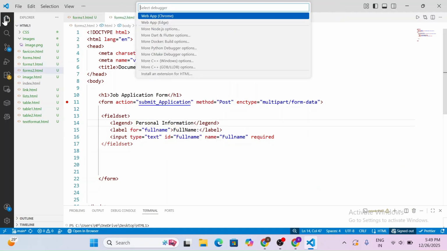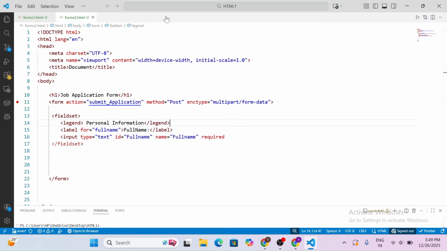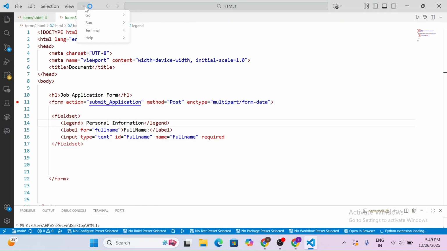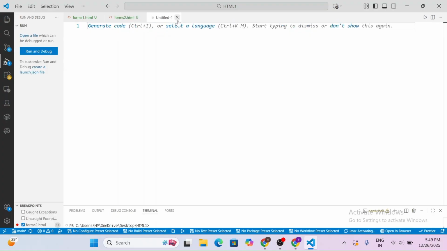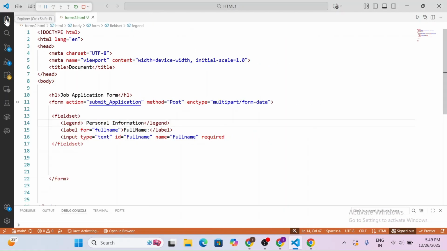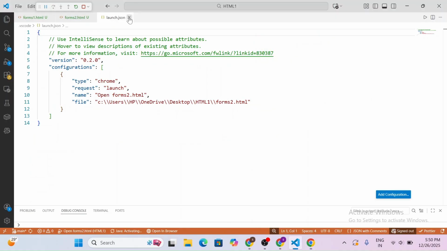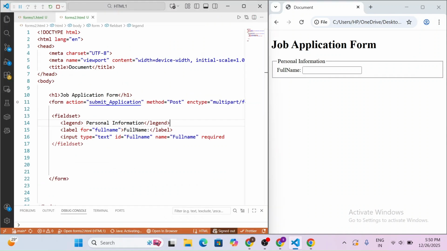Wait. Okay, now it's coming. See, this is the fieldset. This is the fieldset and here is full name with the box. I have written that full name is required.